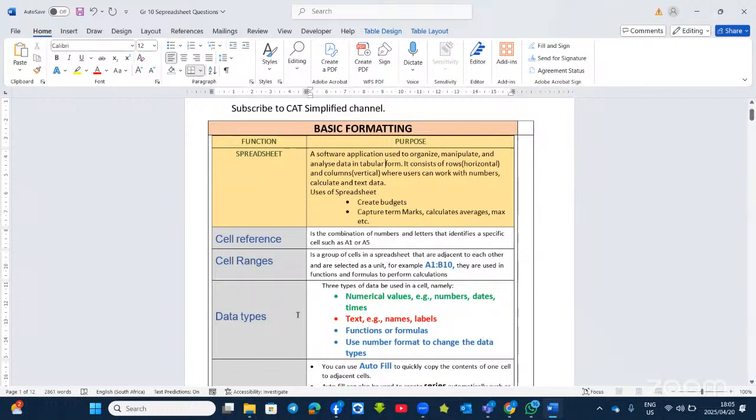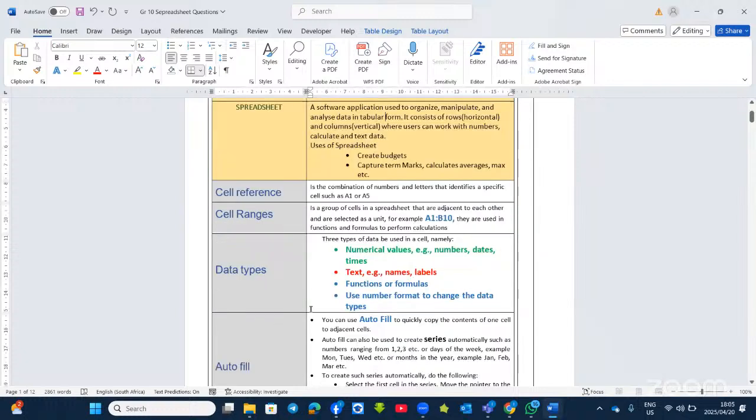And then also in spreadsheet, we have various data types. That's the numerical values, which includes numbers, date, and time. We also have text, which includes the name and labels. And then we also have data types like functions and formulas. And then lastly, we also use the number format to change one data type to another. We are going to also look at it today.